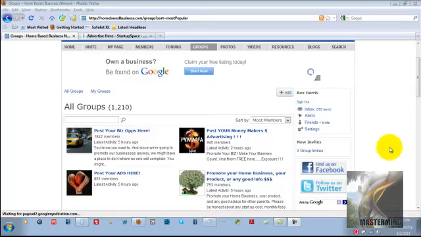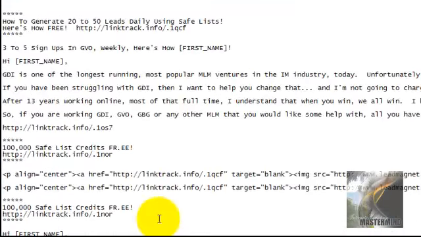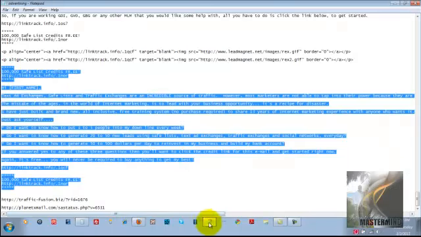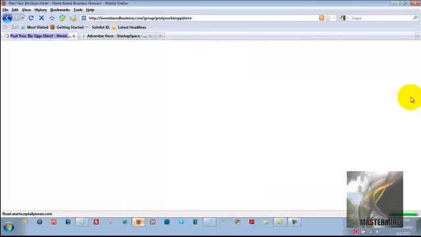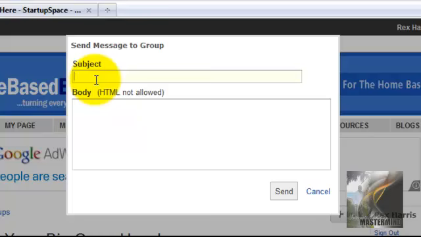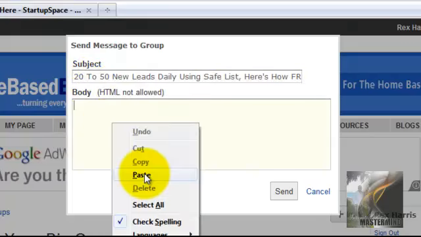So let's look at this in action and see how it works. I'm going to go over here to my pre-written ad copy, grab a copy of my ad, open the group, and click Send a Message to the group. I've got my cookies set, so it's very easy for me to go through here in a flash.